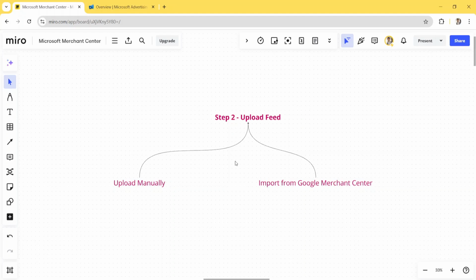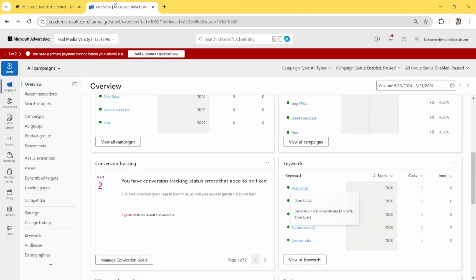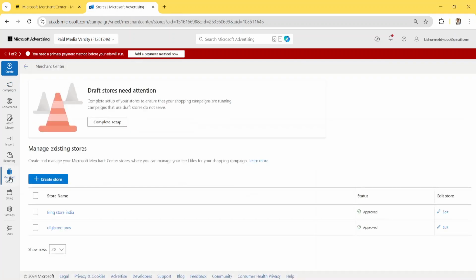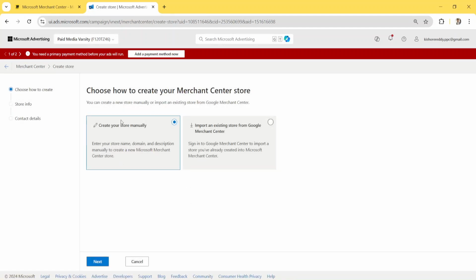Okay. So let's first see how to create the store. I am going into the engine. You see here it is Microsoft Merchant Center. You click on it. Then you click on create store. Here you have two options. We have seen both of them. Create your store manually. We saw this while we were discussing the Google Merchant Center.